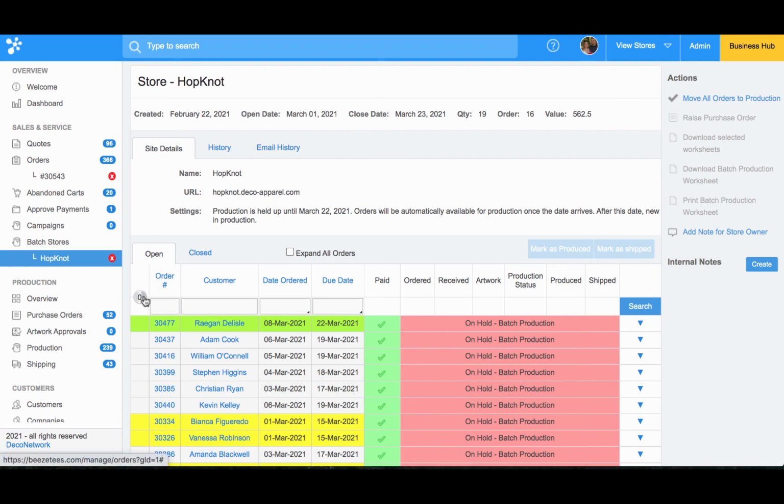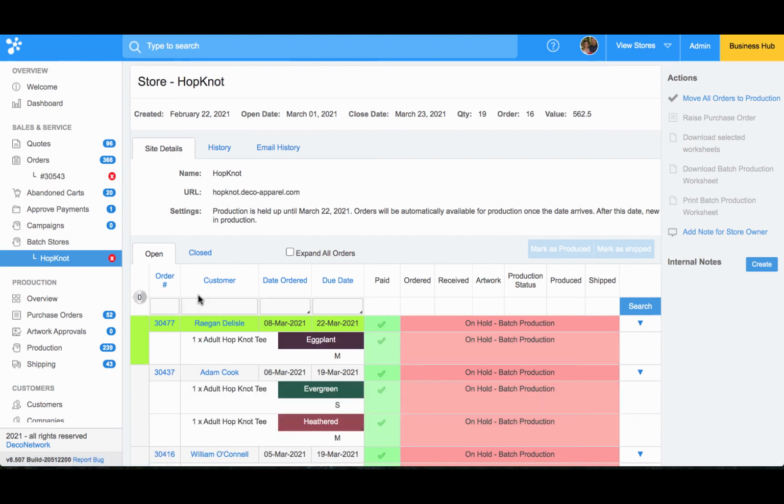Now, once I've seen all the orders, I can then choose which ones I want to select. Once the store has closed and we're ready to begin batch production, the first thing we want to do is raise a purchase order so we get our consolidated list of what all we need to order in order to be able to fulfill all of the orders for this store during that period of time. So by raising a purchase order, we get our consolidated list of what we need to buy from our suppliers.